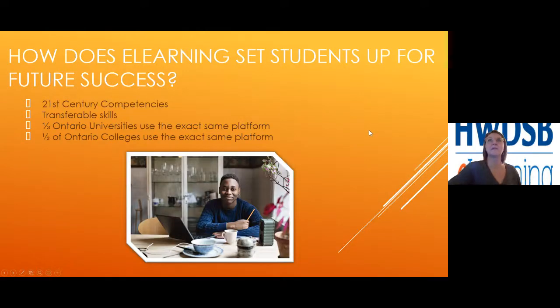So how does e-learning set students up for future success? Well, it sets you up with 21st century competencies. They're transferable skills. 1/3 of Ontario universities use the exact same platform. It's known by different names. We call it the Hub. It's also known as D2L or Brightspace, but they're all the same platform. And about half of Ontario colleges also use the exact same platform.